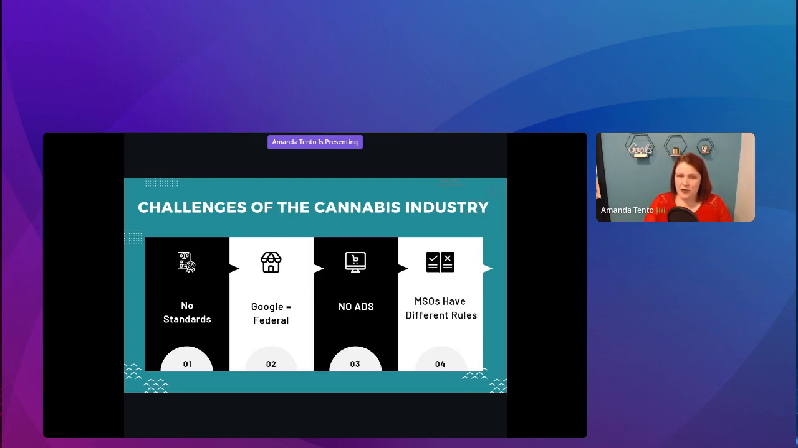Multi-state operators also, they have different rules for every state. So if you have multiple locations and multiple dispensaries in different states, it's a little more challenging for you because you're going to have one set of rules for this dispensary, one set of rules for this dispensary.